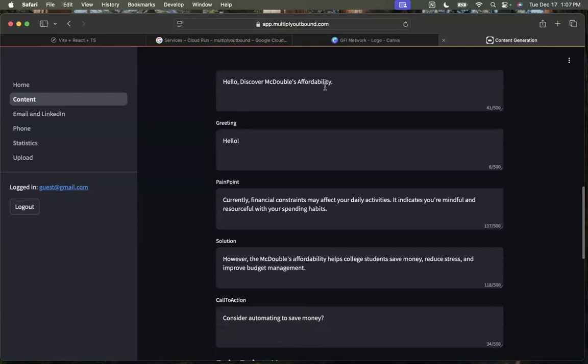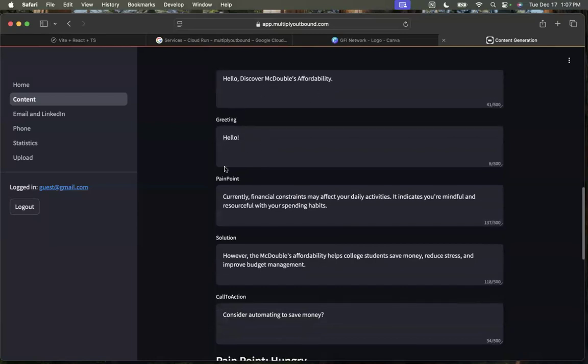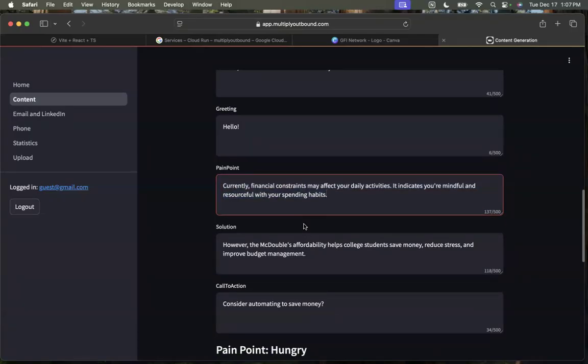So hey, discover McDouble's affordability with a greeting. This is now for the body of the message. So financial constraints may affect your daily activities. Indicates you're mindful and resourceful with your spending habits. I'm not sure. I would definitely work on that prompt that it's sending out, just to get one that would maybe adapt more to the target audience instead of being so rigid. It probably has a really rigid prompt. So I'll probably create a first agent that would then create the prompt for the second agent with some kind of guidelines, but adjusted to the industry.